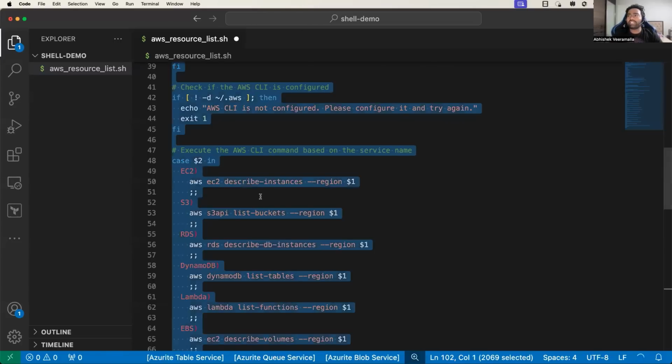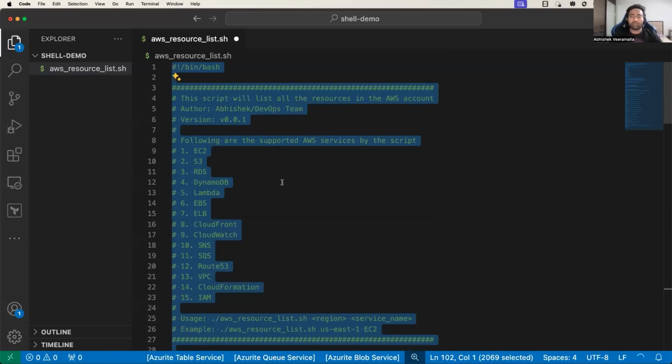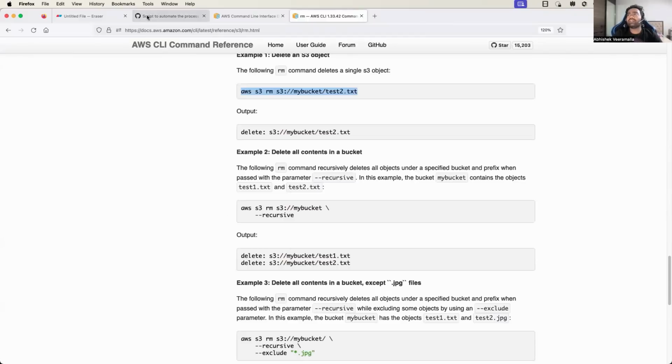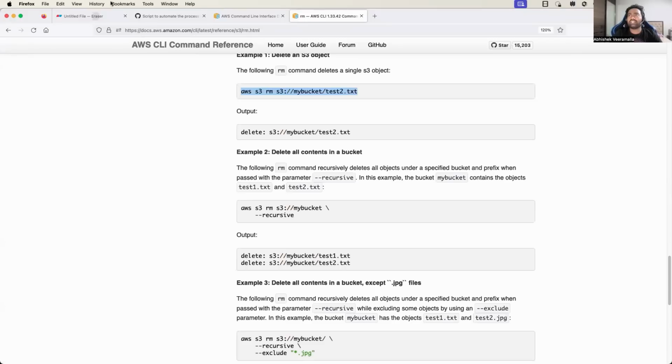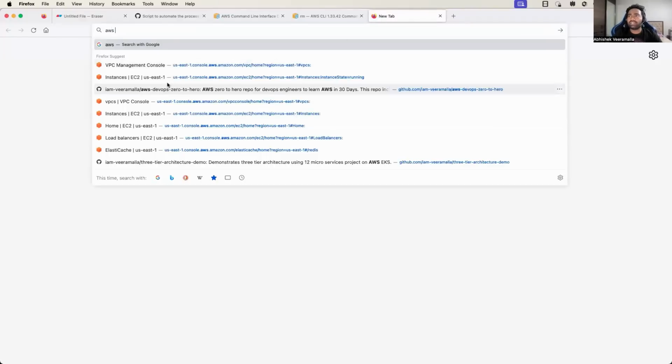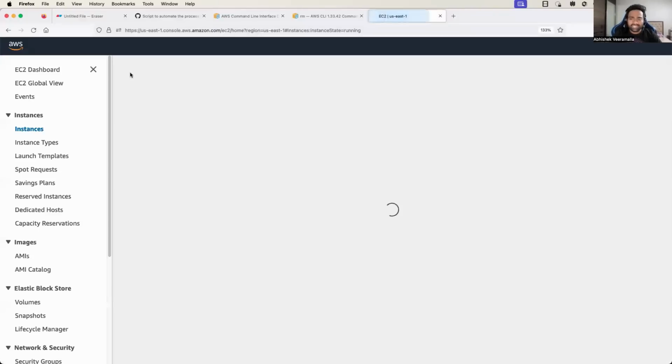Okay, now we will take this script. I have copied this entire thing. I will go to my EC2 instance. I have created a basic EC2 instance. If any one of you is not aware of how to create an EC2 instance, it's very simple.